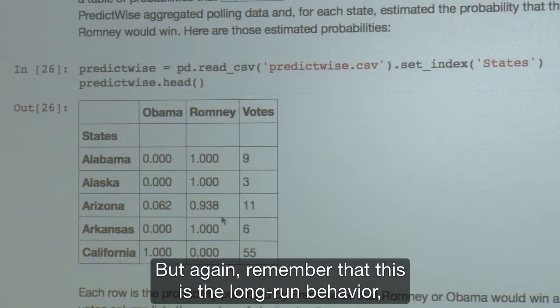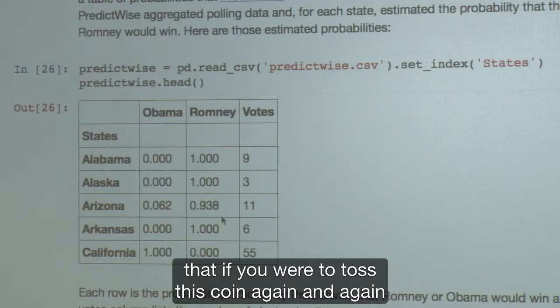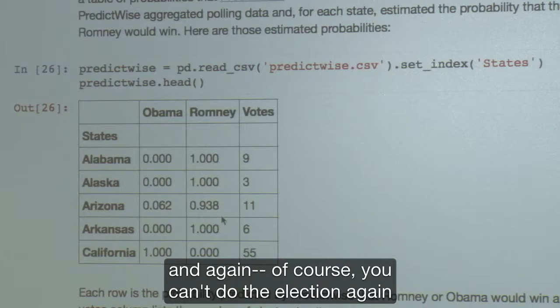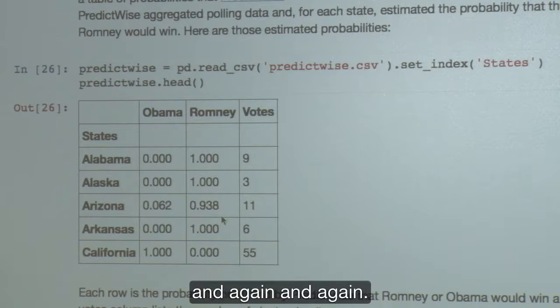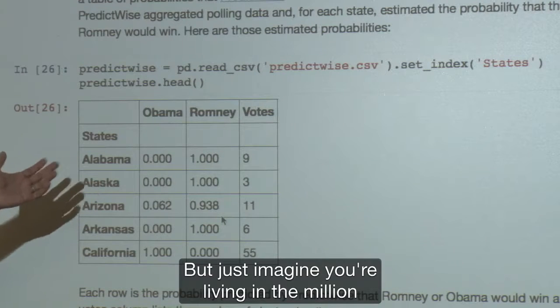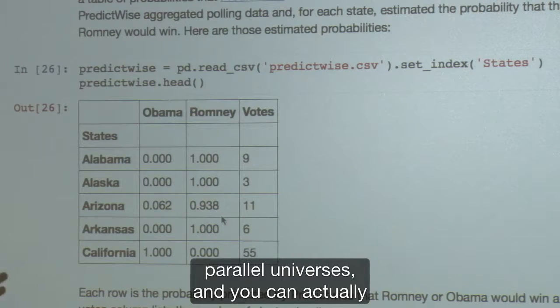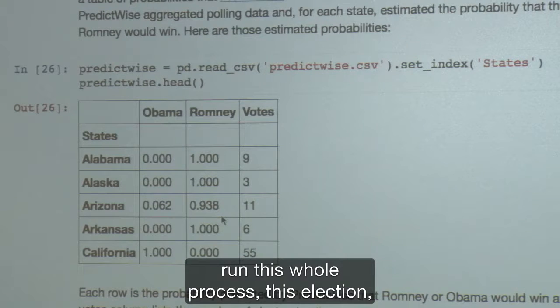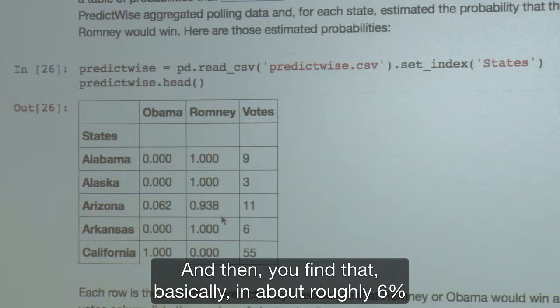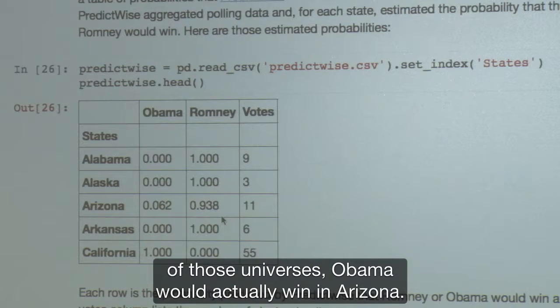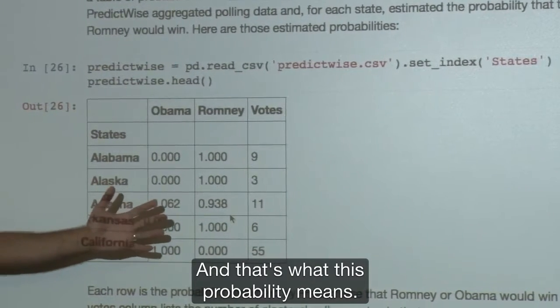But remember that this is the long-run behavior, that if you were to toss this coin again and again and again. Of course, you can't do the election again and again, but just imagine you're living in a million parallel universes, and you can run this whole election in each one of those universes. Then you'd find that in roughly 6% of those universes, Obama would actually win in Arizona. And that's what this probability means.